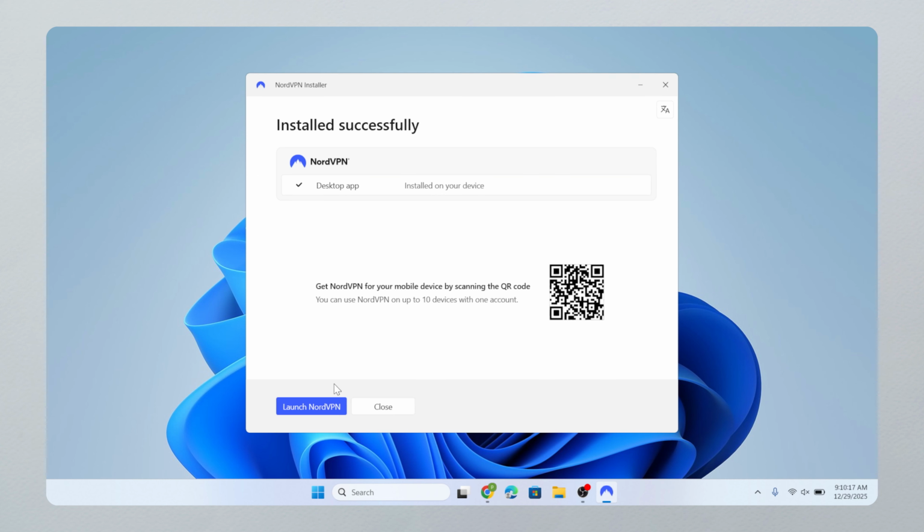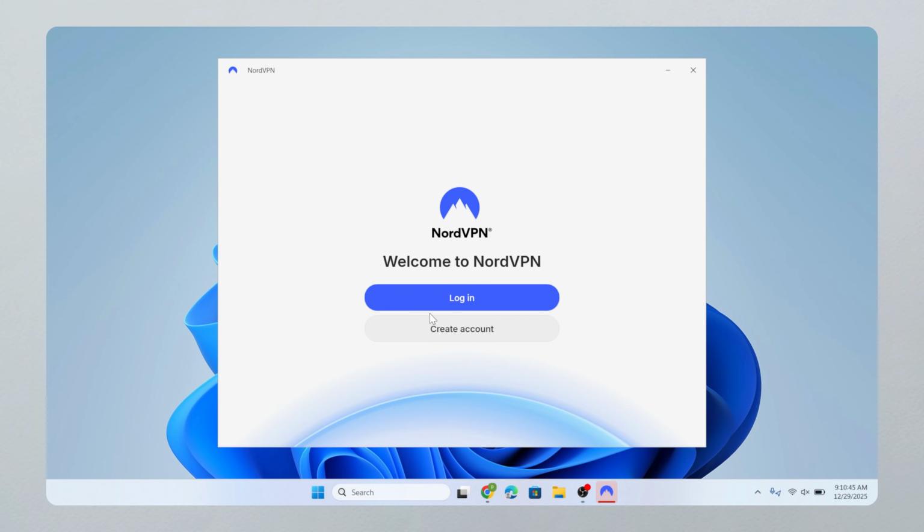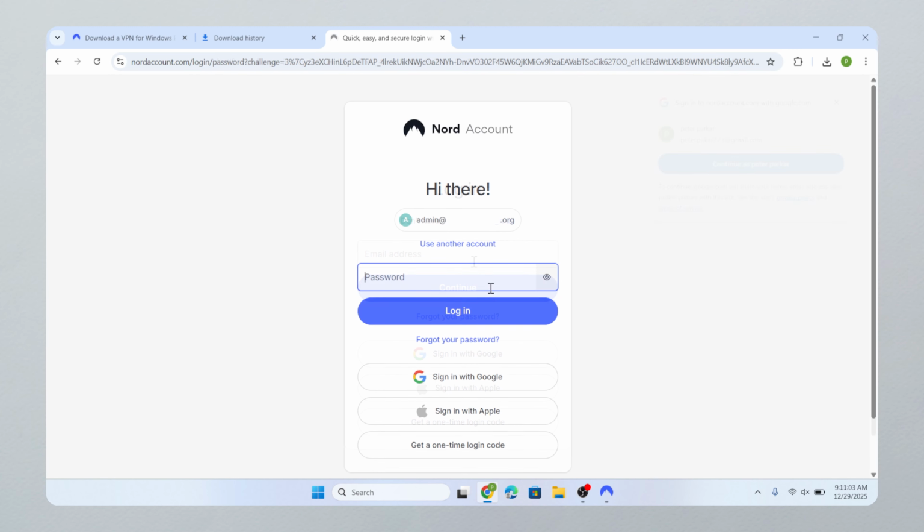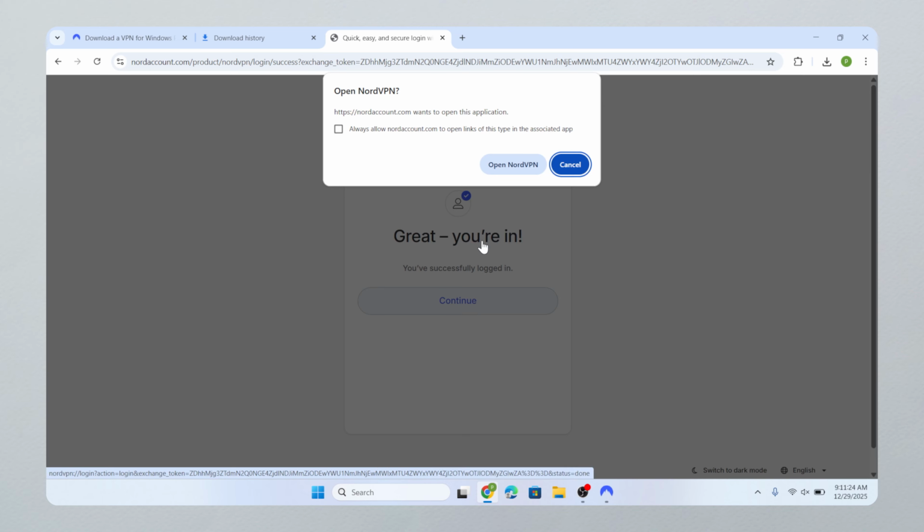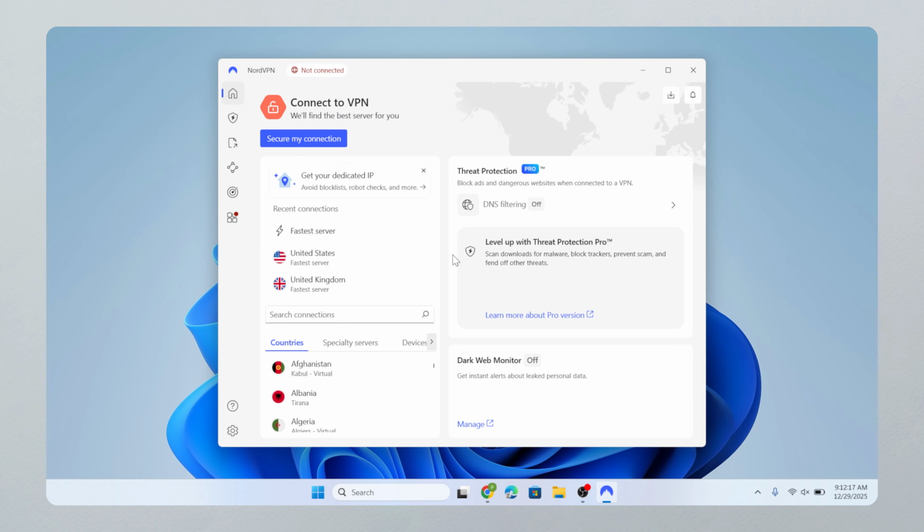Click on Launch NordVPN. Then, click on Login. This will redirect you to a browser. Log in using your credentials, and you are ready to use NordVPN.